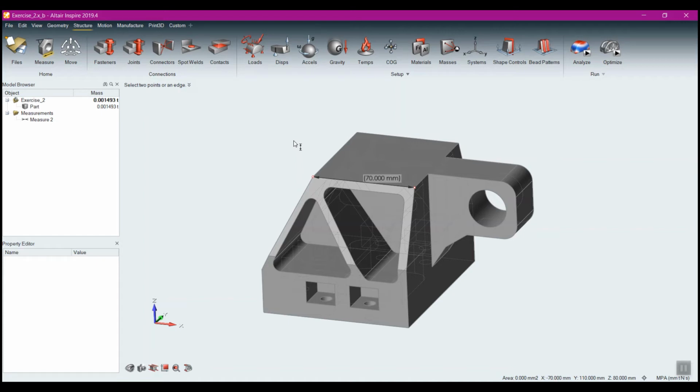nothing happens to the model other than it adjusts to the new units. All forces, all measurements, all material definitions will automatically update to the new units. So I don't have to worry about messing up my model. I can now just reference it in the new unit scheme. So units are truly seamless within Inspire.